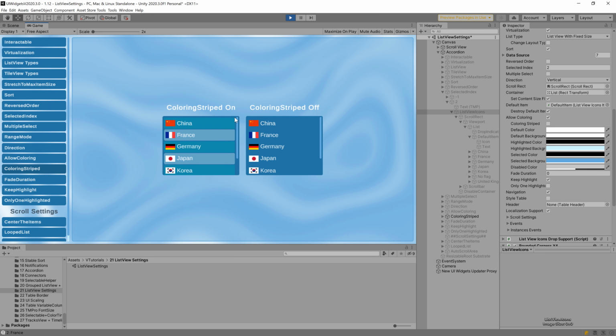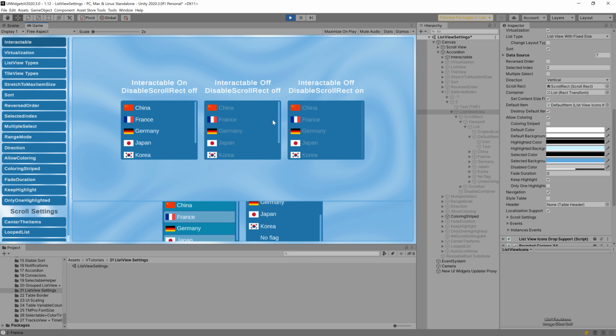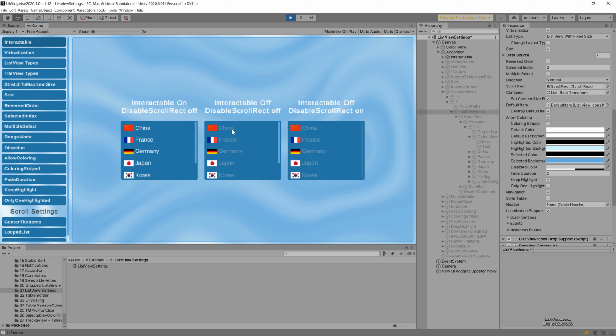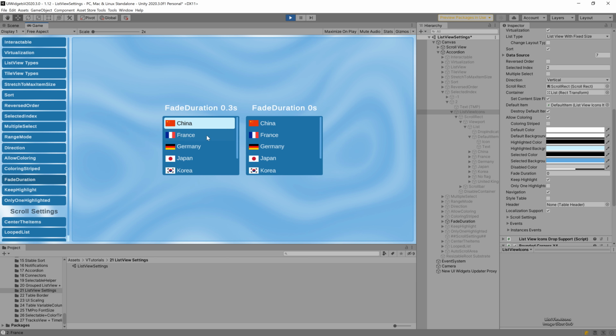If the coloring striping option is enabled, you can specify different default background colors for the odd and even items. The disabled color is a multiplier for the specified colors if list view is not interactable. The fade duration option is the time for the smooth color change when the item state changes.